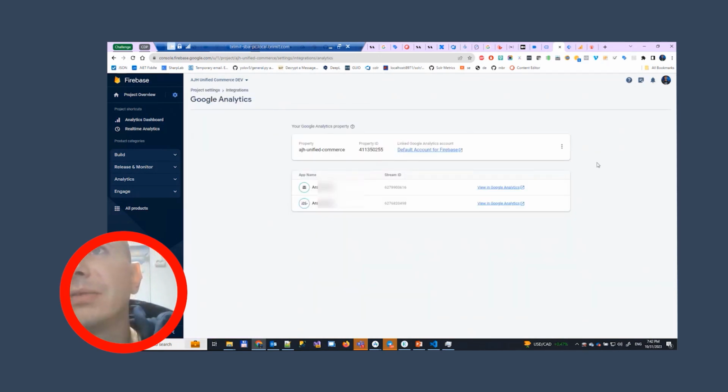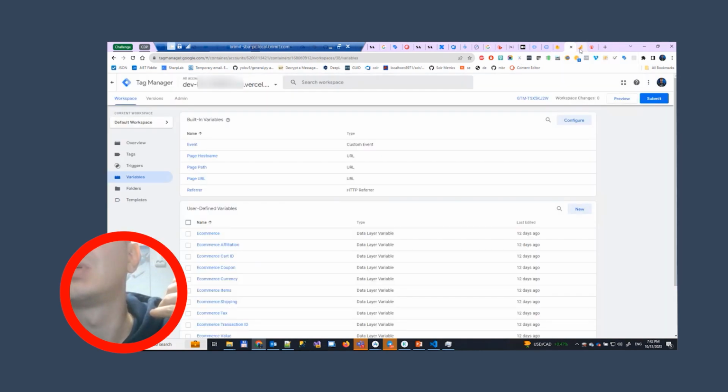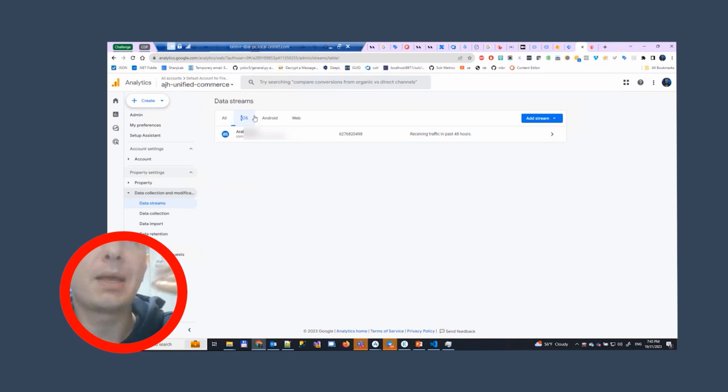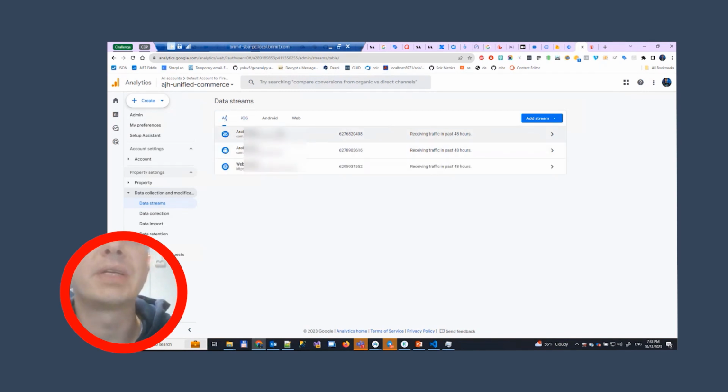We have already integrated our applications, and there are two options. You can create a new Google Analytics account right here in Firebase, or if you have an existing one, you can connect it to your applications. As you can see, we have three different data streams: one for iOS, one for Android, and the third for the web.